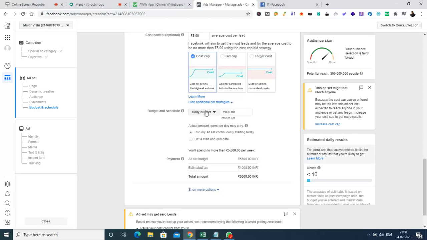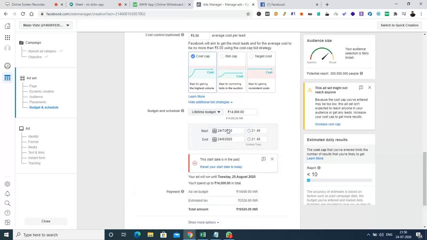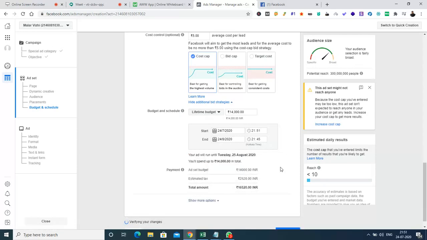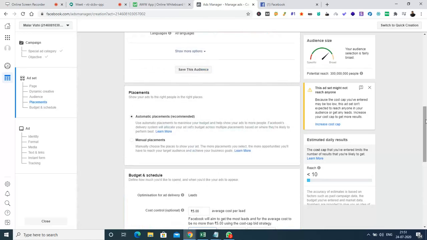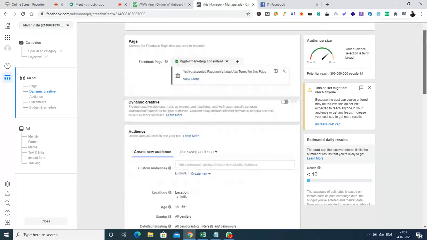Okay, and now we are going for the other option, that is lifetime budget. In this lifetime budget, what we are going to do is mention some value as 14,000 rupees, and the start date and end date is almost like 1 month. And once we have set these dates, we can schedule the advertisement.